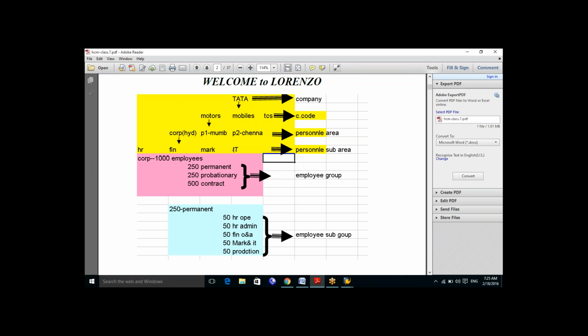How many of you are able to follow? Okay, fine then. So now I hope that you all understood what exactly the enterprise structure is all about.